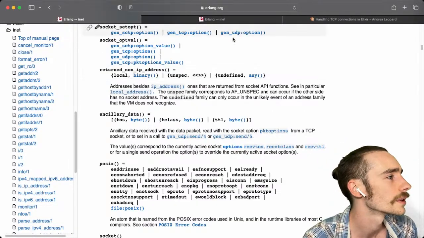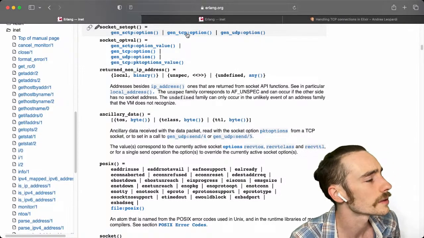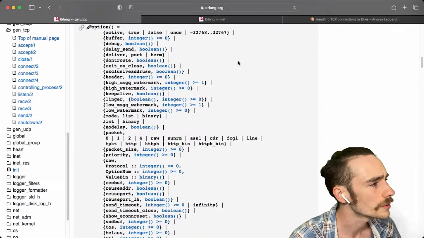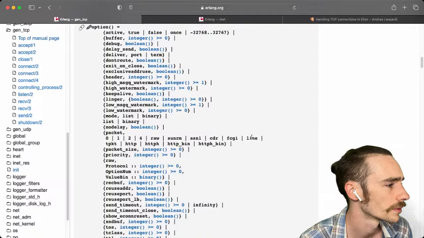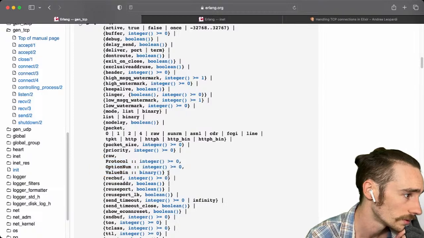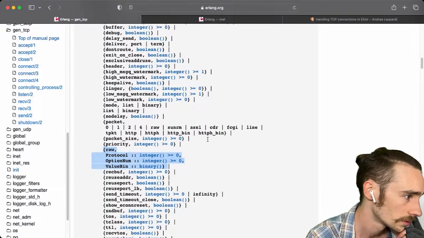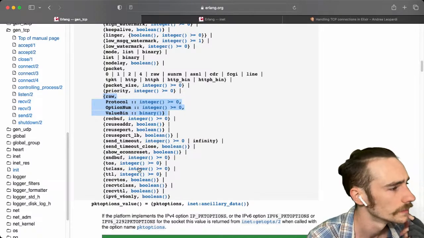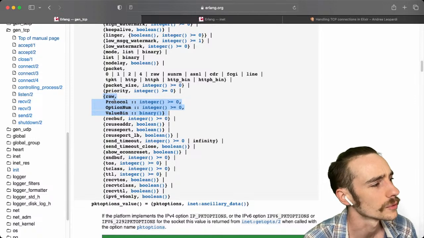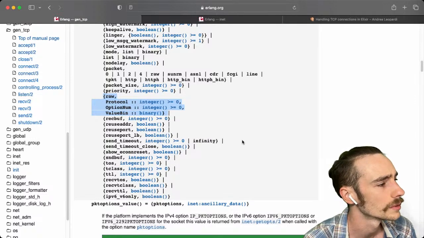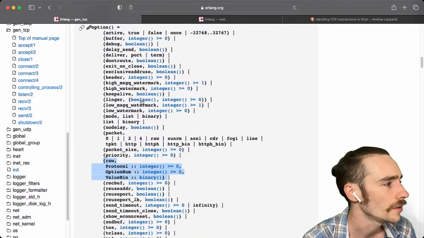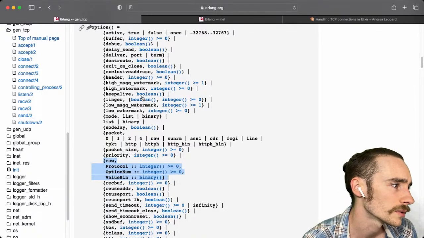Socket opt is... Oh, that's a lot of options. Are these all tuples? This is a 4-tuple. What does that mean? Raw protocol option. Okay, so all of them except that one are 4-tuples?